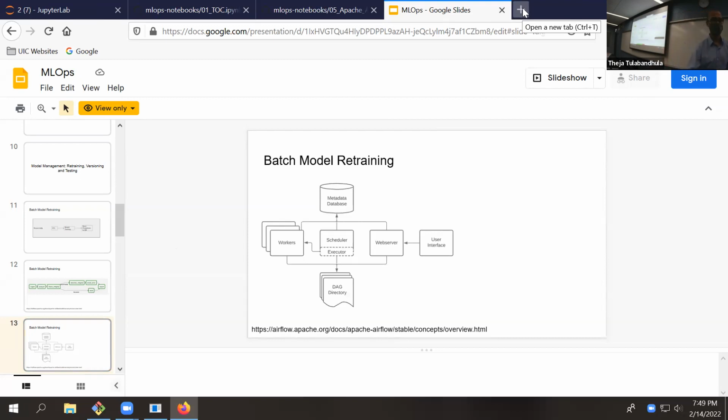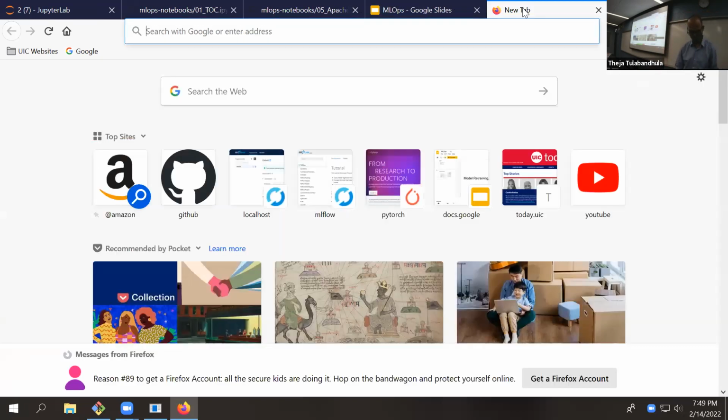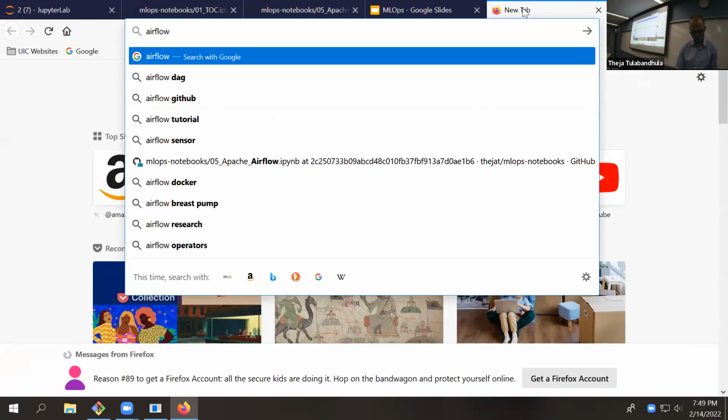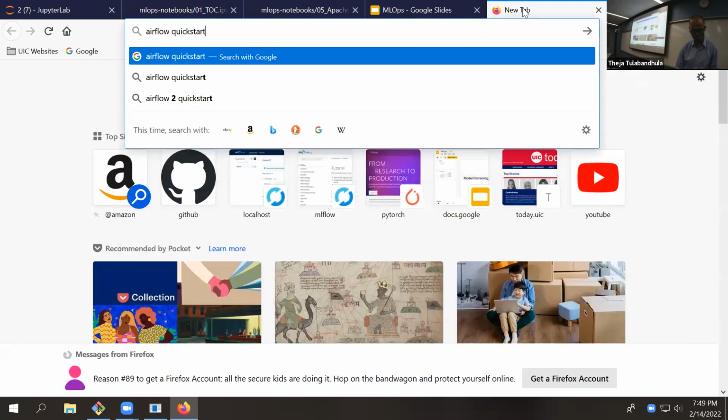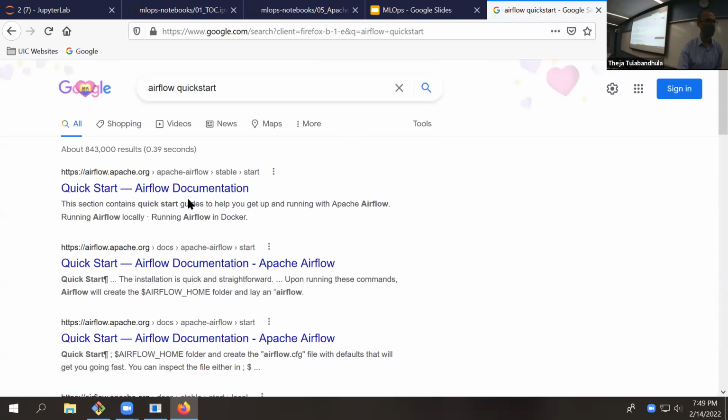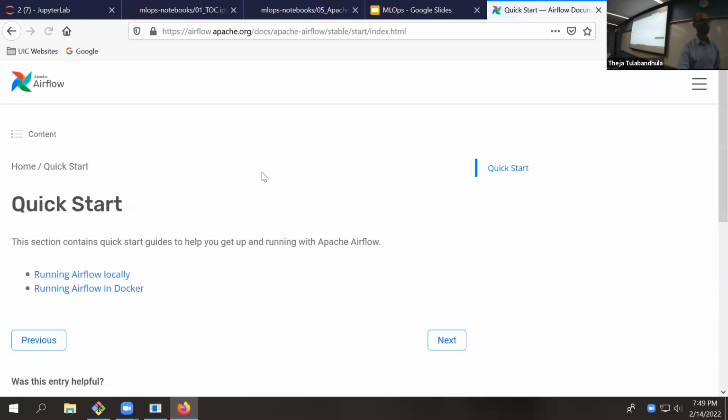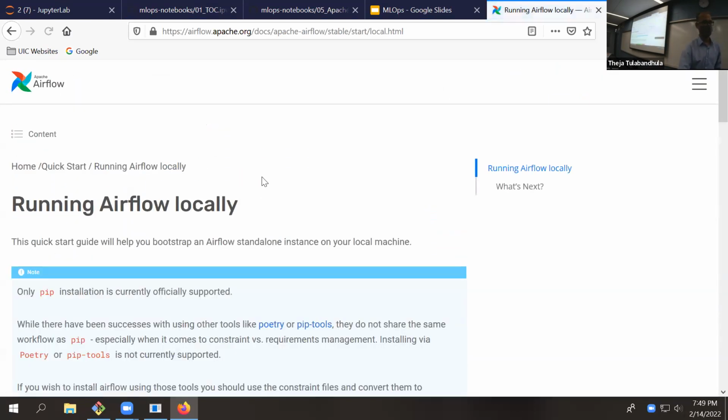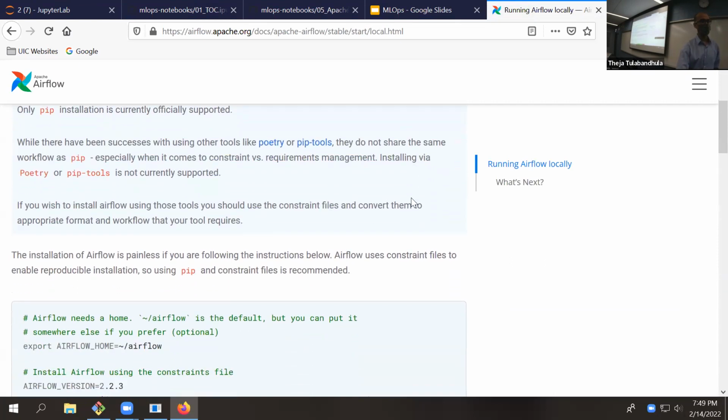Okay, so I'm getting started. Airflow is actually a Python package. It's Python-based tooling, so that's why I'm introducing it in this course.